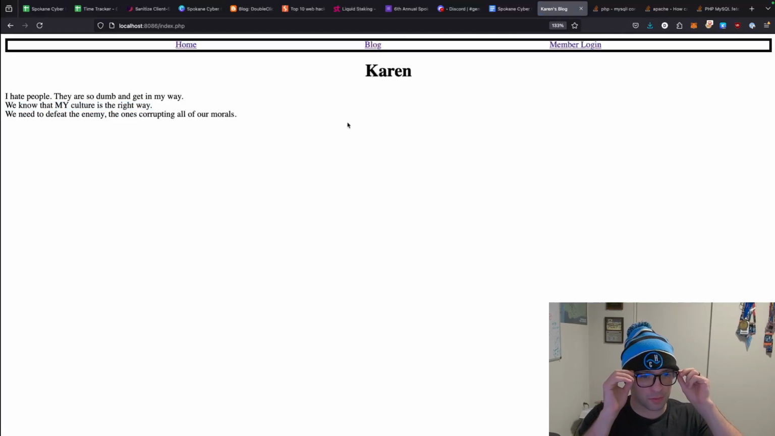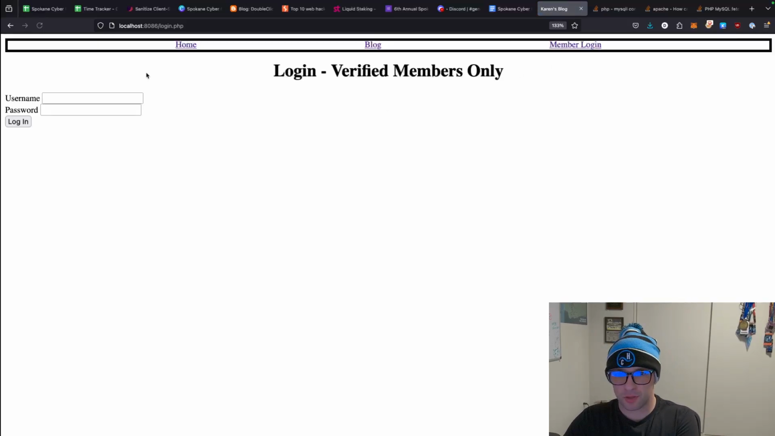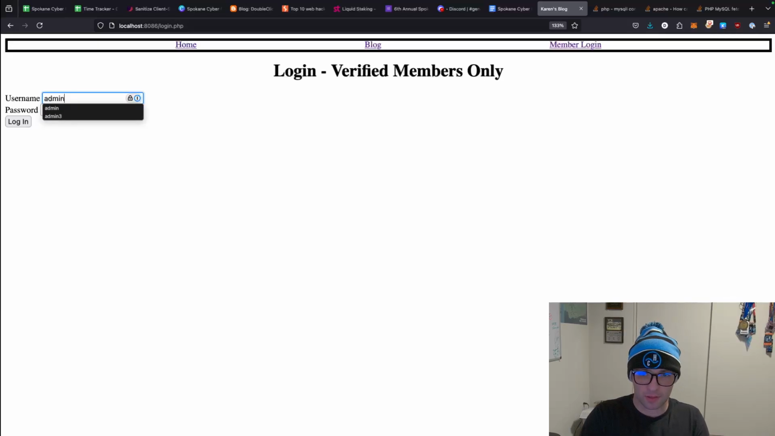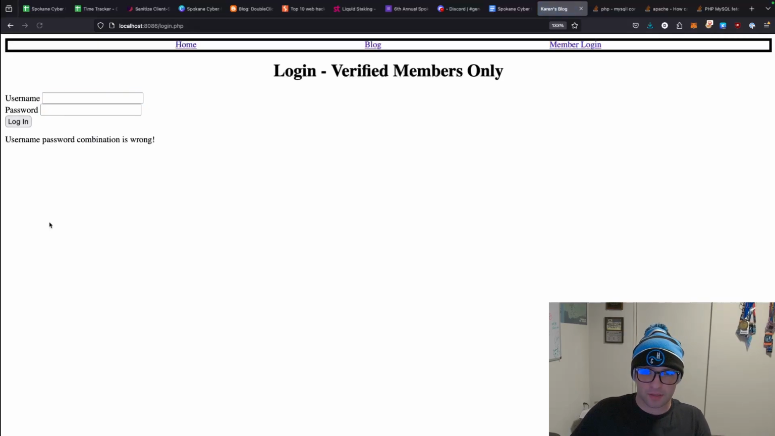So there's probably some sort of authentication on this, but there is a login page. If you try to type in admin, it doesn't work. It just tells us it's wrong, and we're not going to get anywhere. So this is where the concept of SQL injection comes into play.